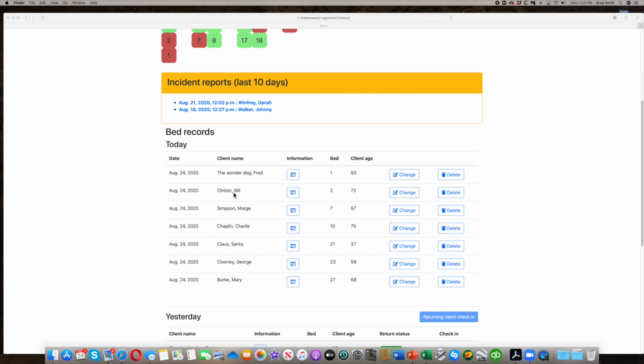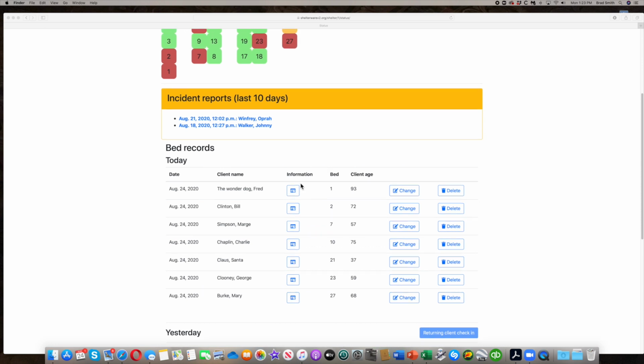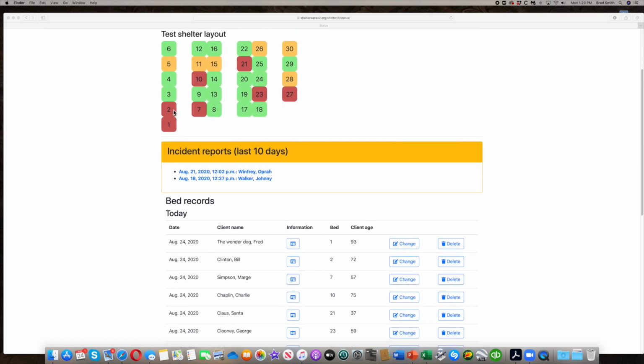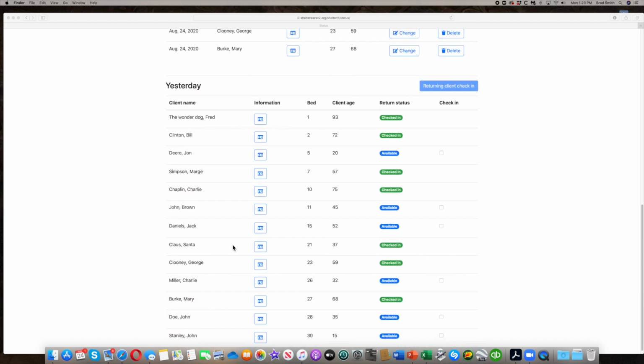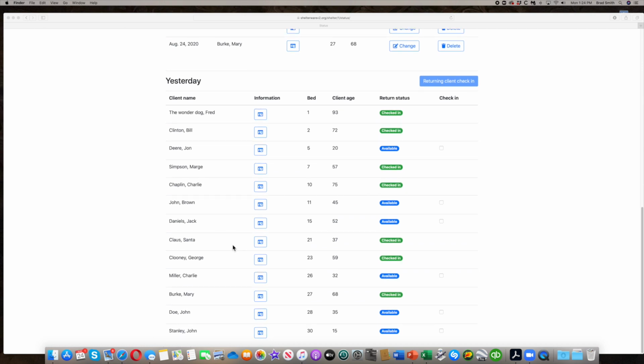These are different people that have used the test shelter, have added people. So anyway, Bill Clinton looks like he's in bed 2. And if you come up here, bed 2 is occupied. Coming down to the lower section, these were the beds that were occupied last night. And it looks like Bill Clinton was again in bed 2 last night. And I guess at this time he was age 72. And it shows that he has already been checked in for the night.